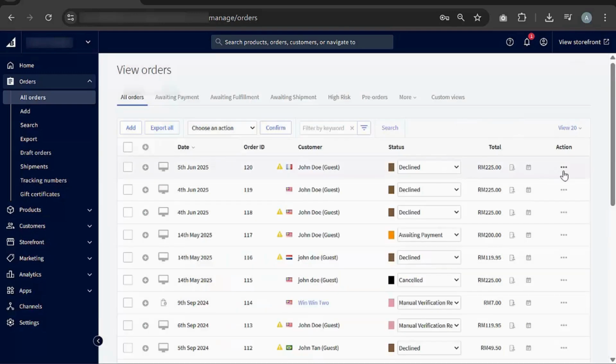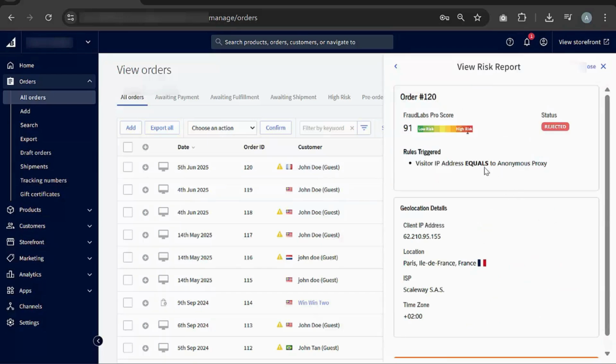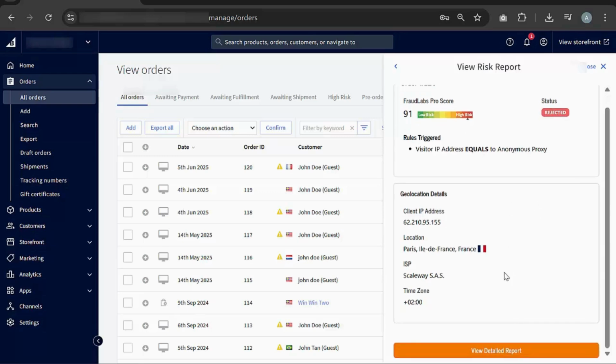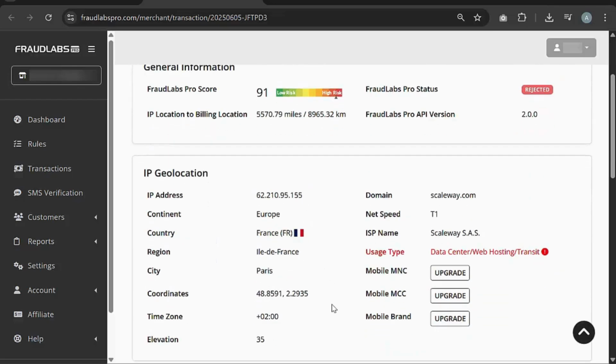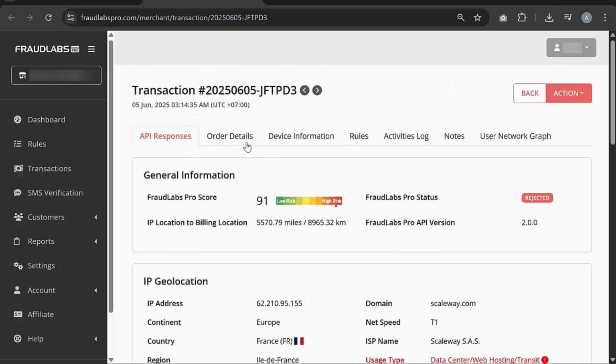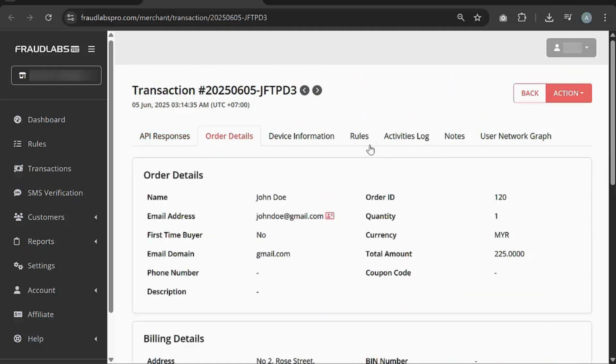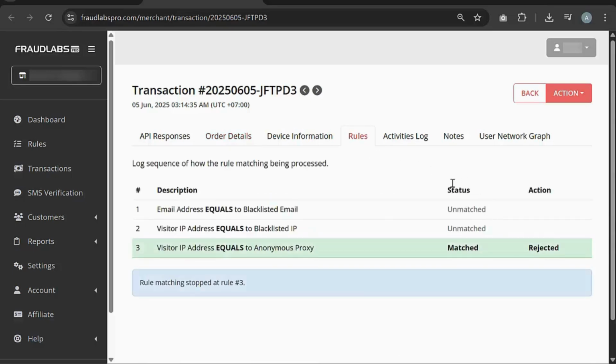Next, click the 3-dot icon under the action column and then click on View Risk Report. This shows a summary with fraud score, triggered rules, and geolocation. To view a deeper fraud report, click on View Detailed Report. This is the full fraud analysis report, which includes fraud score, IP geolocation, order details, rules triggered, and so on.